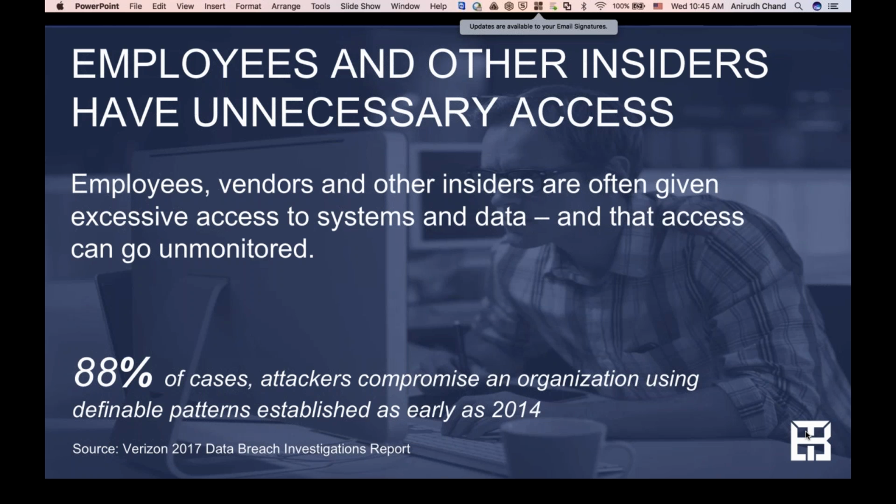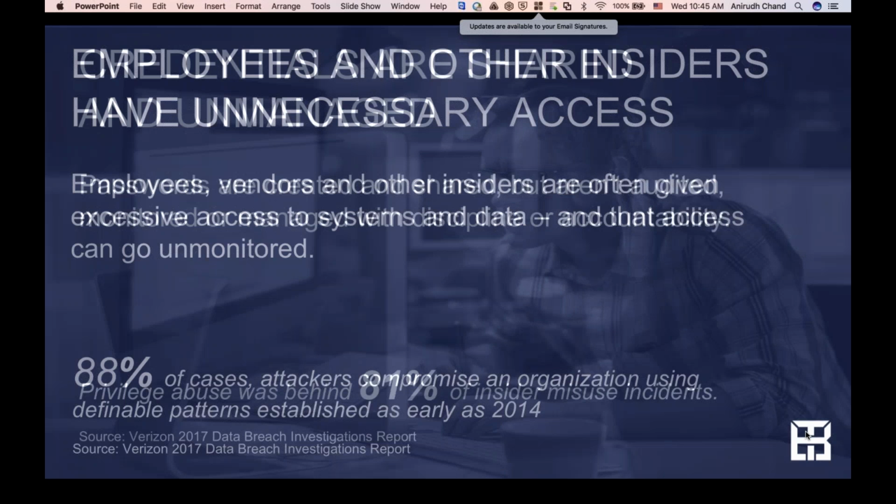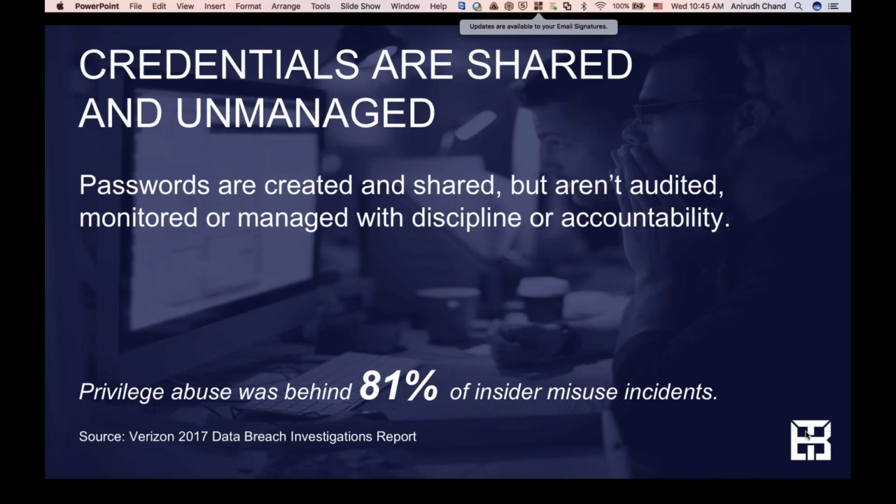And next up, you've got enterprise credentials, essentially the keys to your kingdom. And these are shared and unmanaged. This means that passwords are created and shared, but aren't audited, or they're not monitored or managed with discipline or accountability.